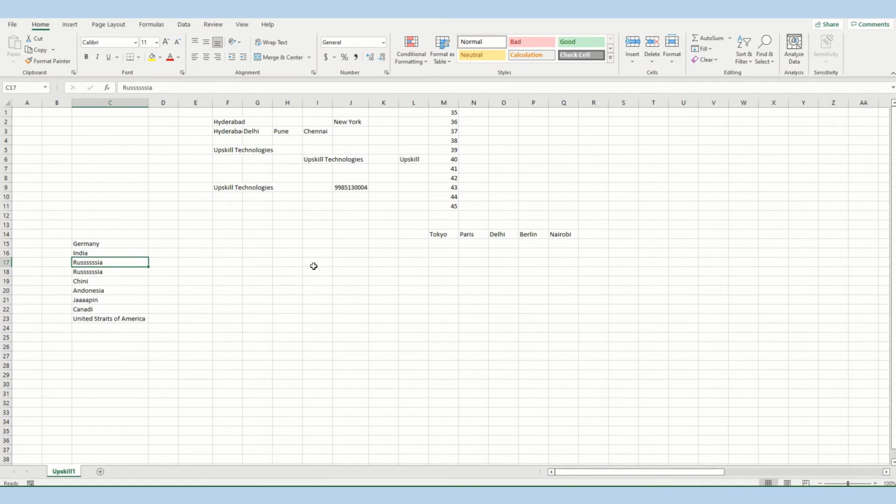Now we are in the next cell, Russia. So here you've got too many S. So you have two options. Either you manually remove the extra S or you retype it. So I'll do this retyping. So enter, I'm done. If I want to change it by going into the edit mode, I hit F2, I remove the extra S, I hit enter. China, so remove the I and put A.